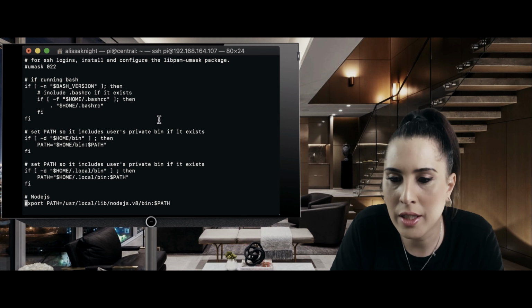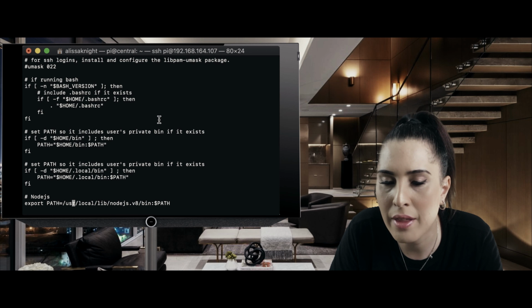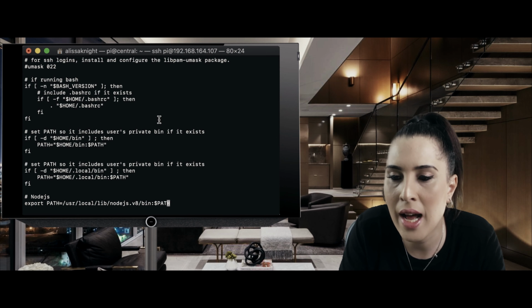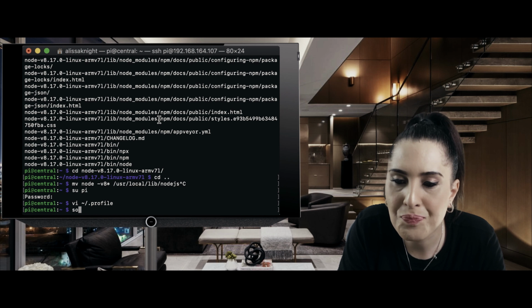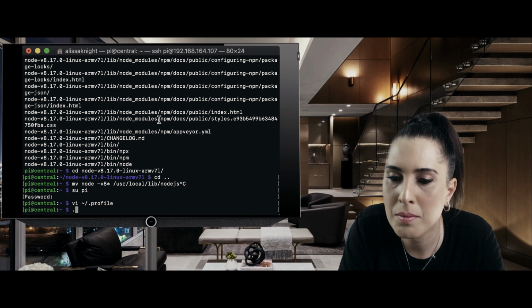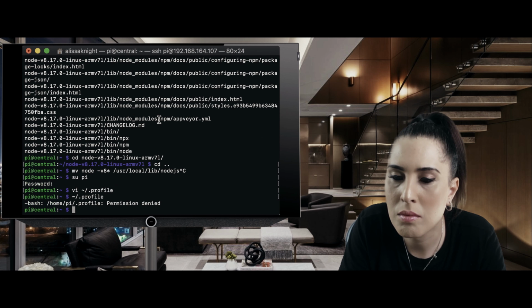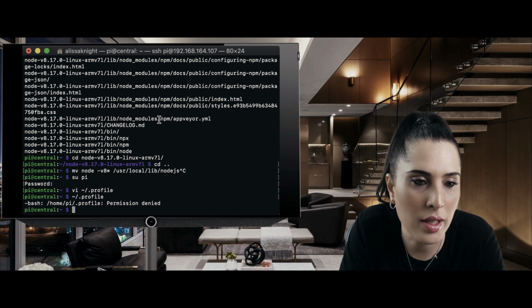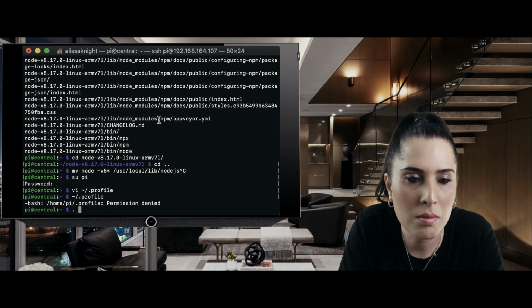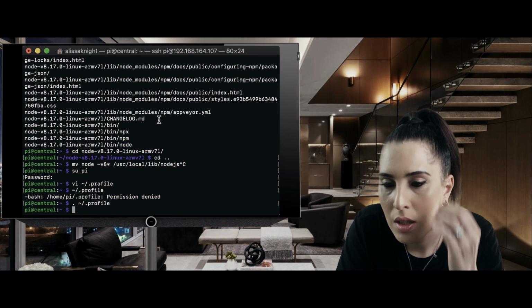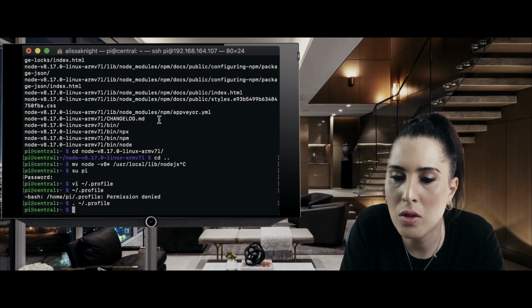The purpose of this is you're basically going to be adding Node.js to your path. So at the bottom, I want you to type in export PATH= /usr/local/lib/nodejs, and then mine again is v8/bin, and then you're going to just do :$PATH in all caps. Once you do that, you're going to run dot space tilde slash dot profile, or source is another way to do this.